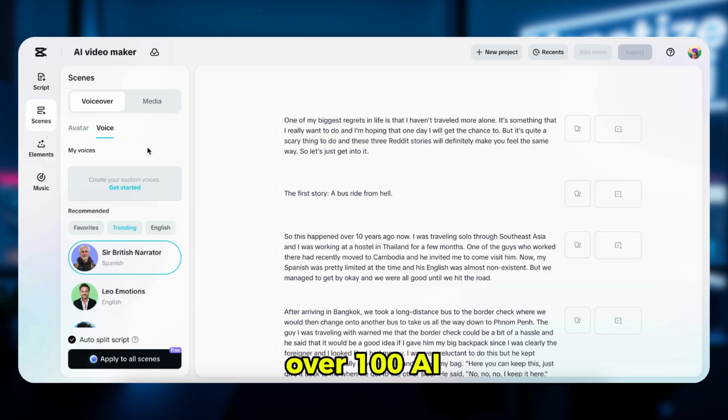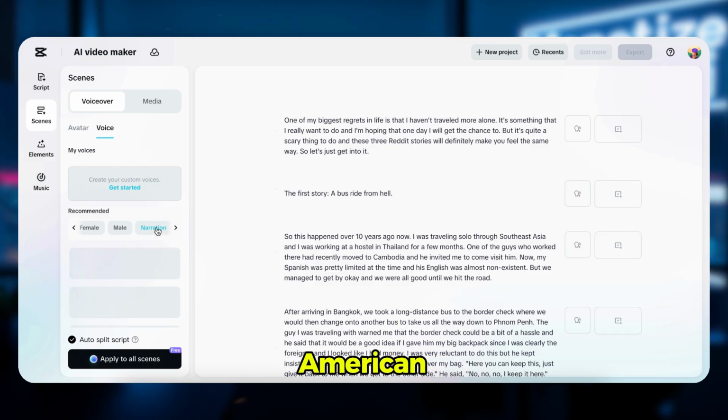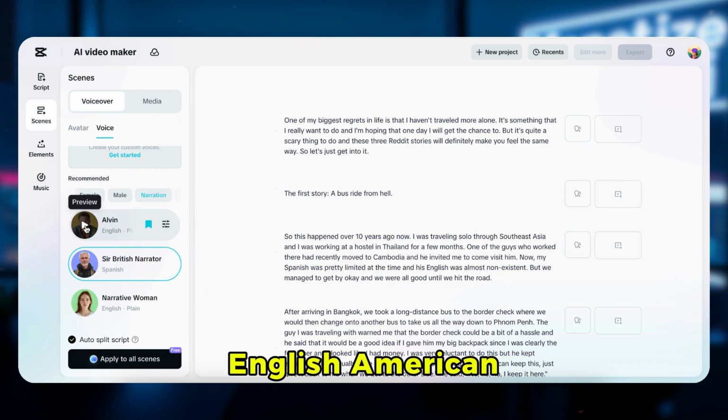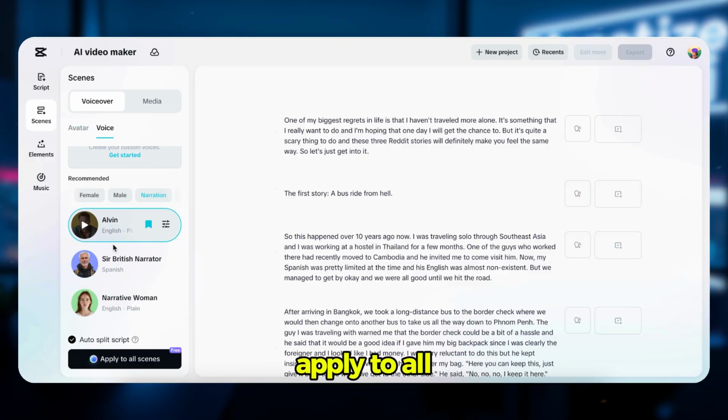CapCut offers over 100 AI voices, all free. I'm looking for something deep, narrative, and with an American or English accent. You scroll and test voices. Found one. Alvin. English. American accent. Perfect. Click Apply to all scenes.